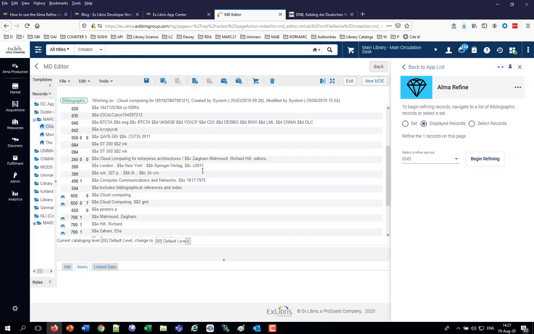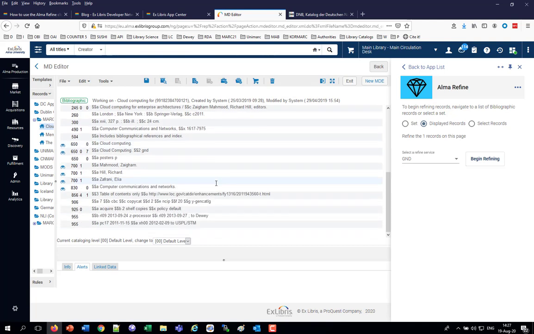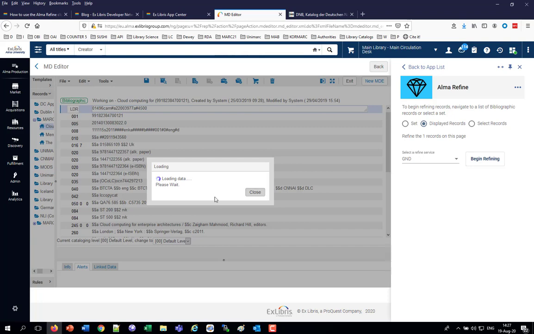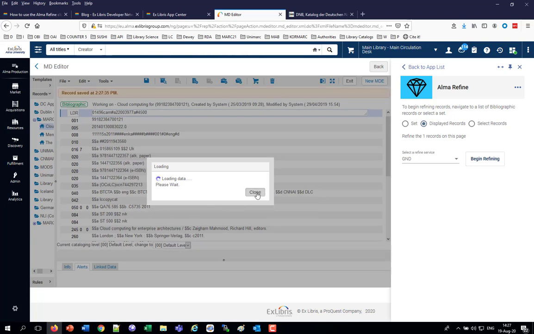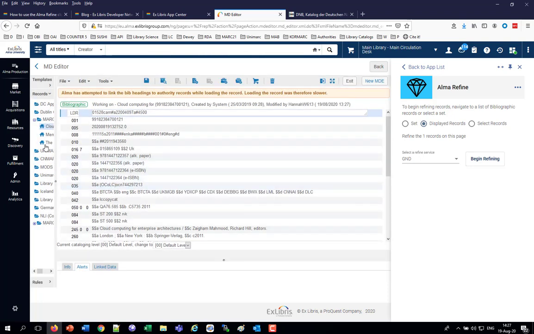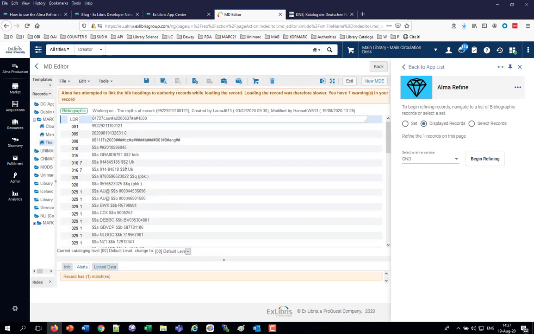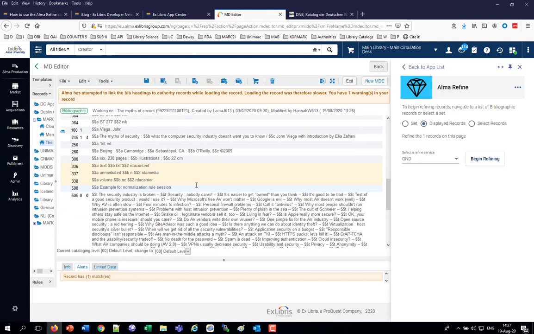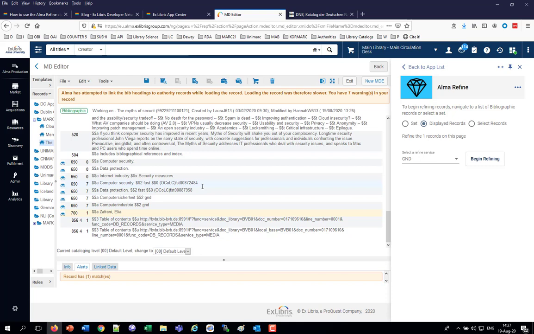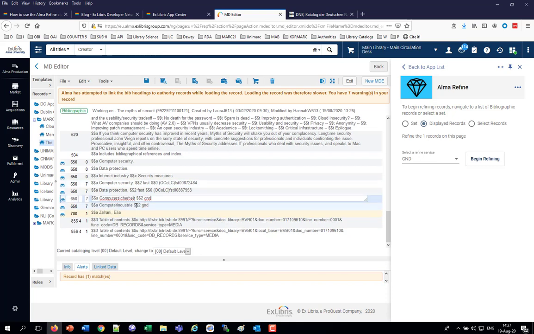And same thing with our other example, cloud computing, etc. Cloud computing GND, we'll save this one. We can use that as an example as well. And The Myths of Security, also we removed the subfield 0 from the 650 second indicator 7, subfield 2 GND. I'm going to release these.